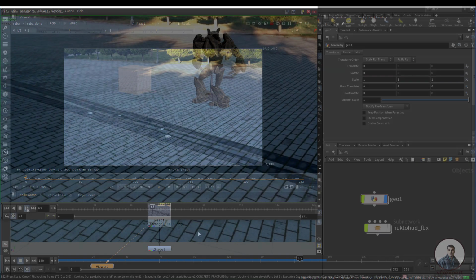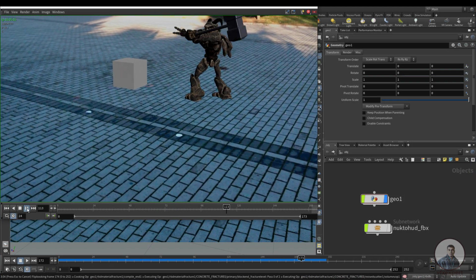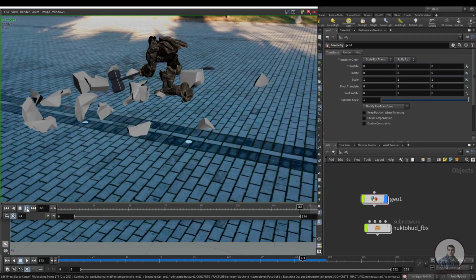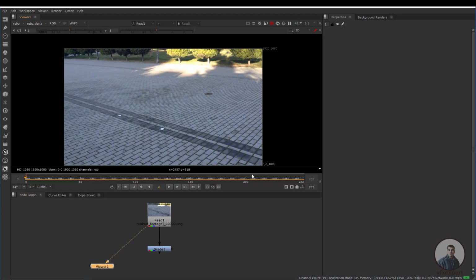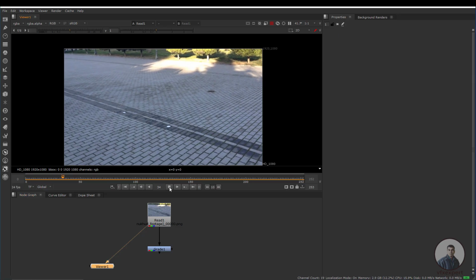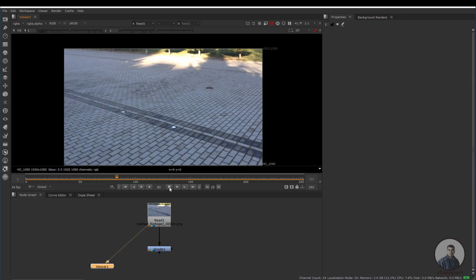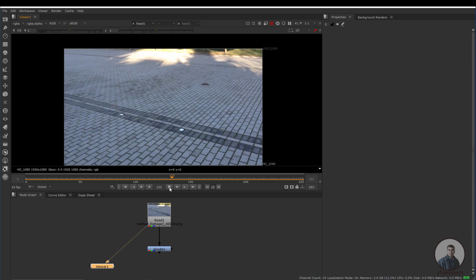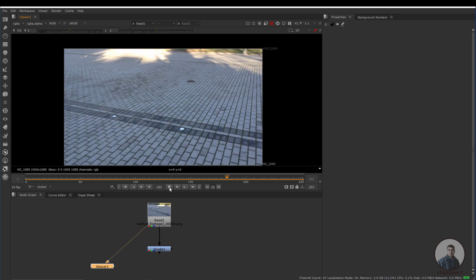So guys, in today's class we are going to see how to export a camera track for Houdini. We are now inside Nuke and I just imported our shot. So this is our shot here. First we will track this shot inside Nuke, then we will see how to export the camera track for Houdini.